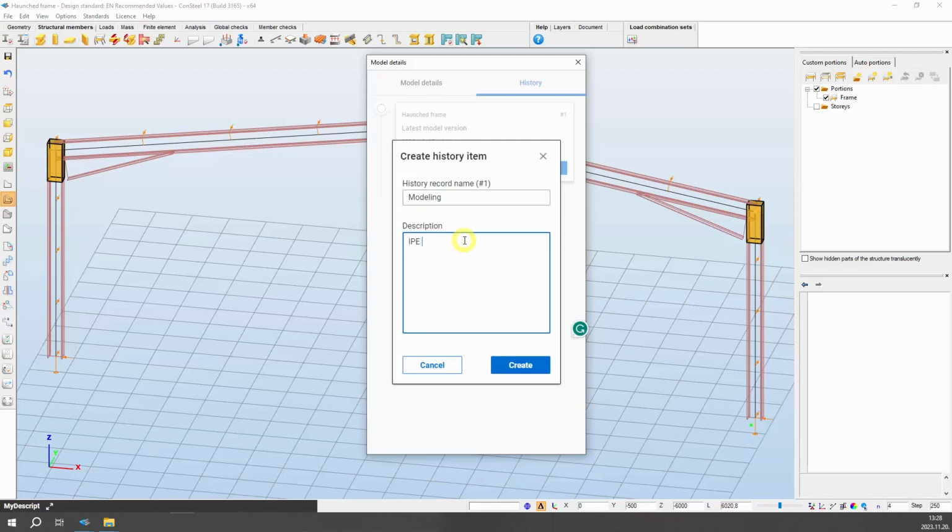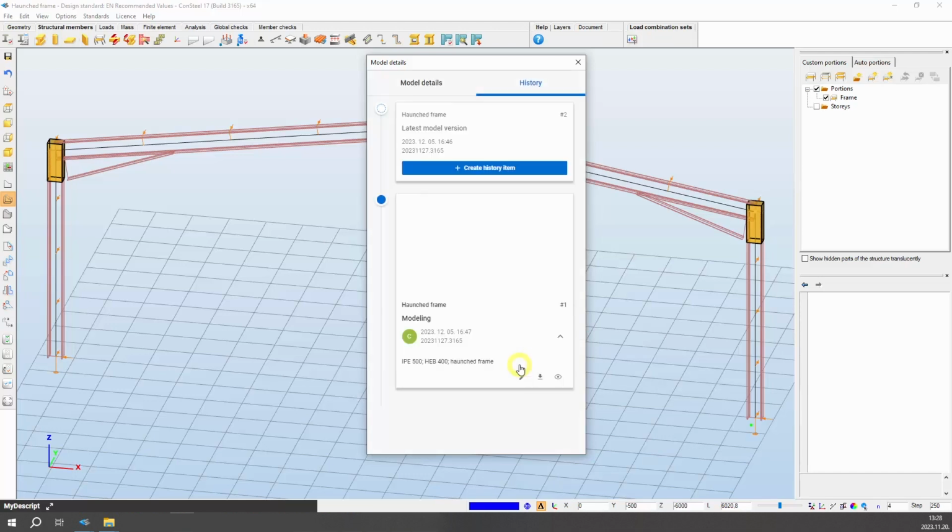Users have the option to assign a name to the history item and append a description to the version if deemed necessary. The name of the model remains unchanged, regardless of the history version. To create an additional version, simply select the Create History Item button. The latest model version will always be at the top of the timeline.